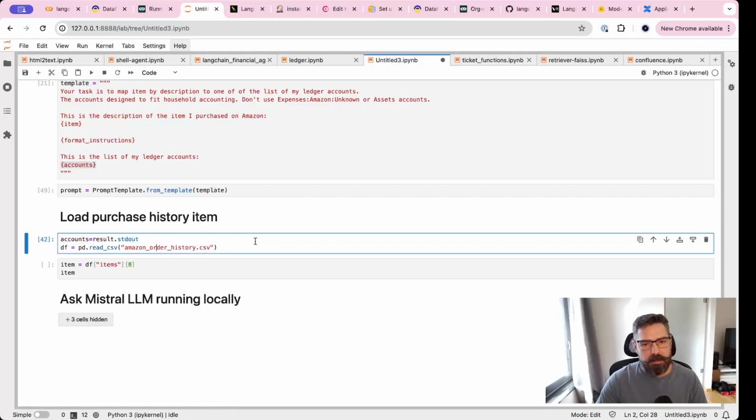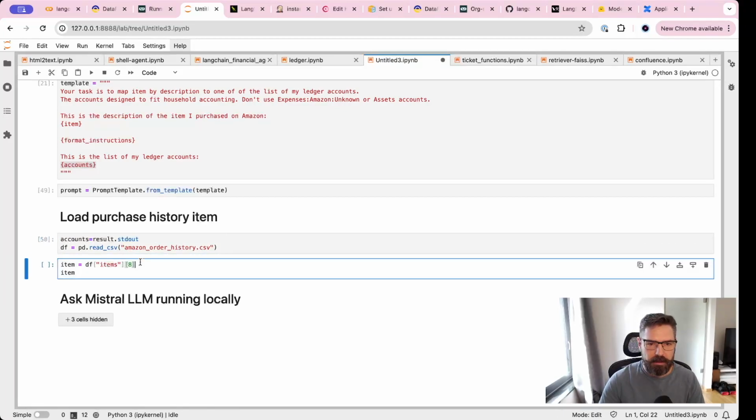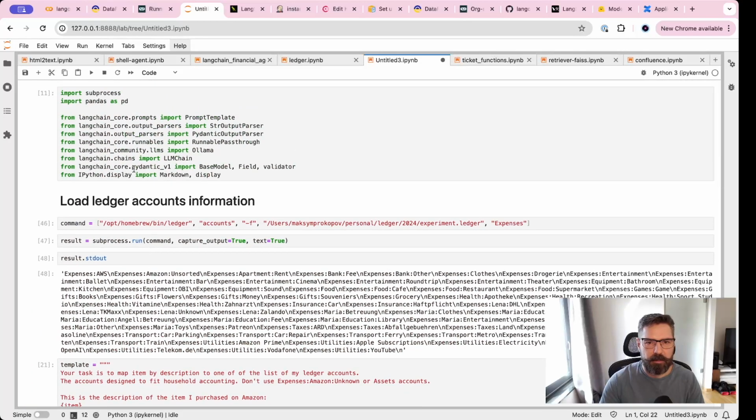The second task is to load the purchase history from the CSV file. So I prepared the CSV file. If you want to download your Amazon history, you can install a dedicated Chrome plugin. Otherwise, you don't have other options from what I know. And I loaded my order history. I'm using the pandas library, pd.read_csv, which comes from pandas.